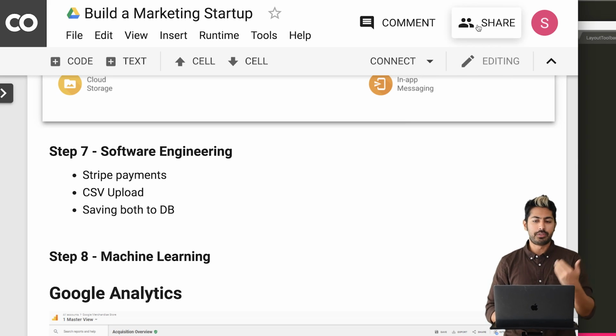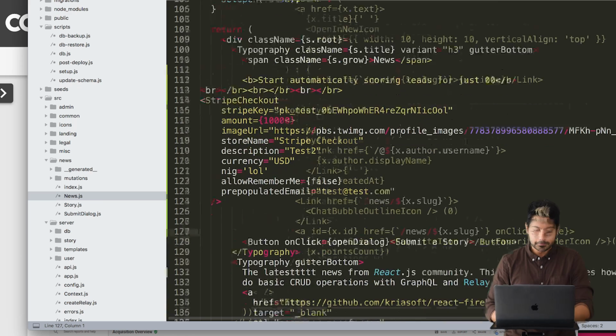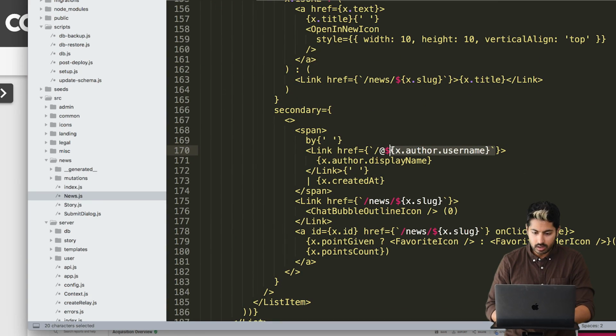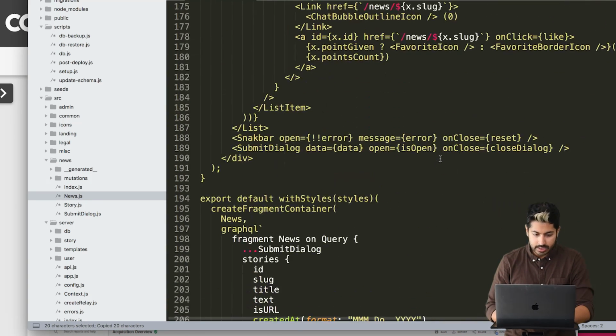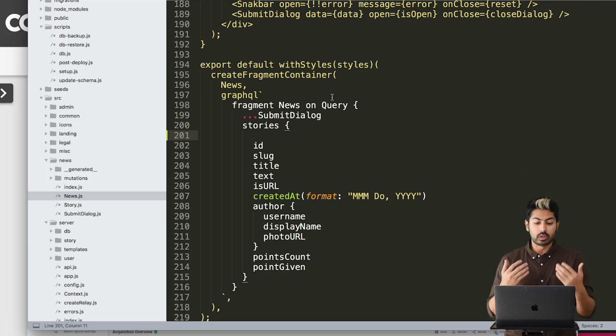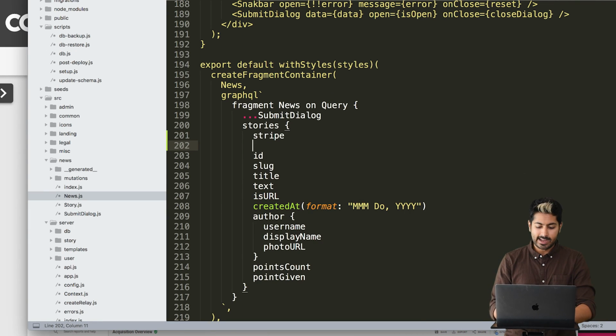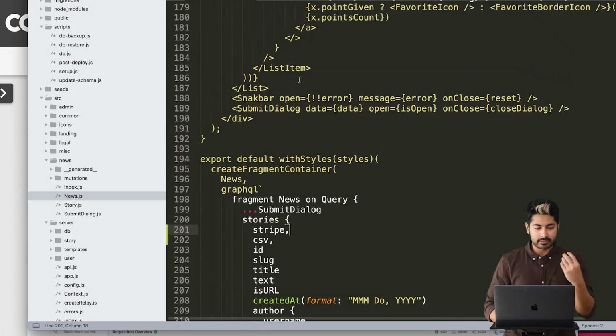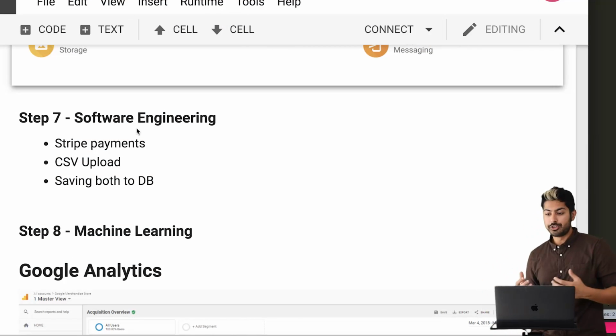Now we want to save both of those things to the database. And the user's name is right here, right? We already know who the user is. And so we just want to add that to the query whenever we save that. So we'll say Stripe and we'll say the CSV file, both of which we're going to create schemas for in the database, and that's going to save that. And that's it for the software engineering part.